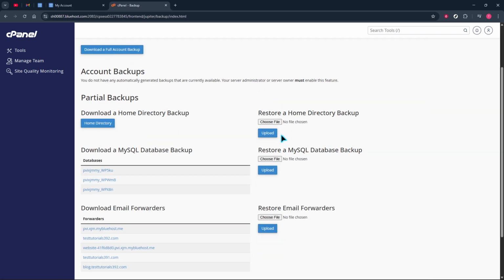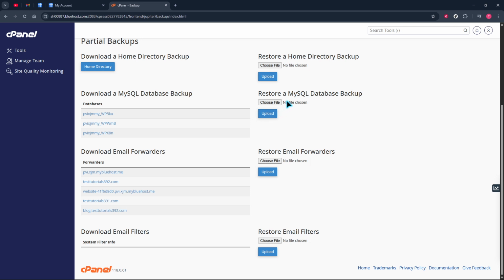On the backup page, click on Restore a MySQL database backup. This section is designed specifically for bringing a database back from a previous export. If your site runs on a CMS like WordPress, this is the database that stores your posts, pages, users, and settings. Now click on Choose File, browse to the backup file on your computer.